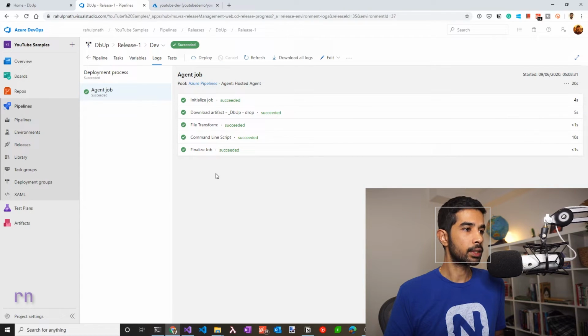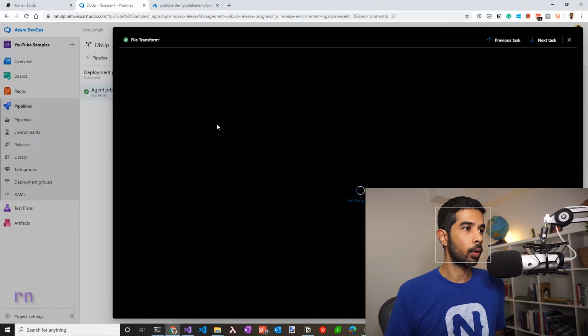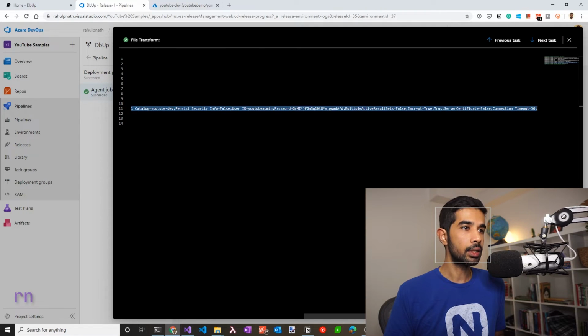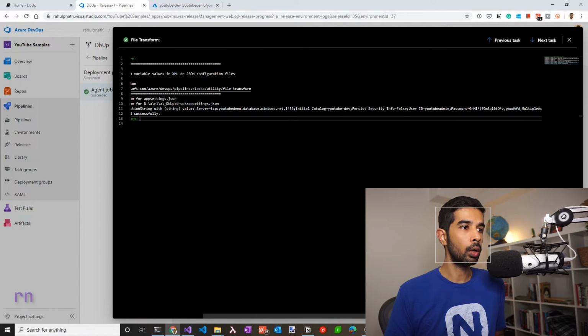The deploy is successful. So let's look at the file transform. Since we marked it as not secure, anytime this is going to run, it's going to output the connection string in here. This is something that you definitely don't want because you can clearly see the password in clear text in here. When we set up the next environment, we will show how to make this secure so that it doesn't come up here.